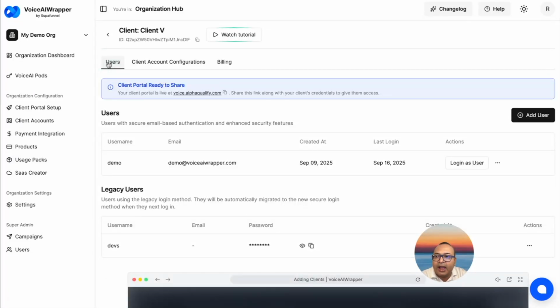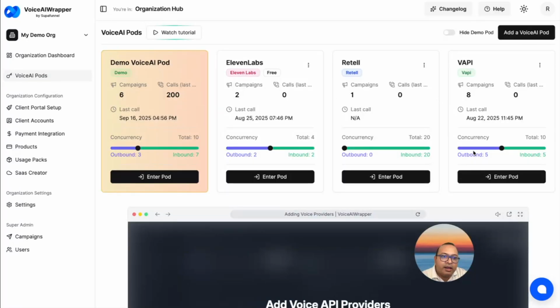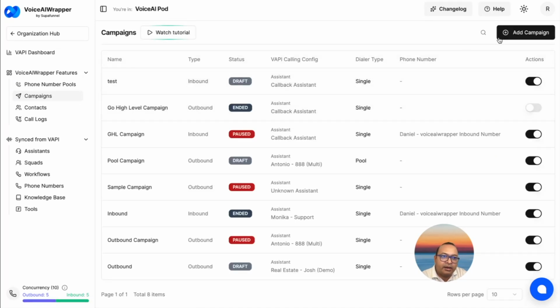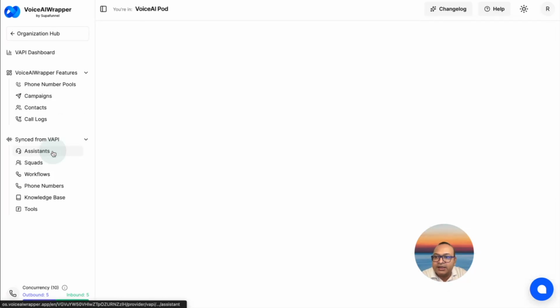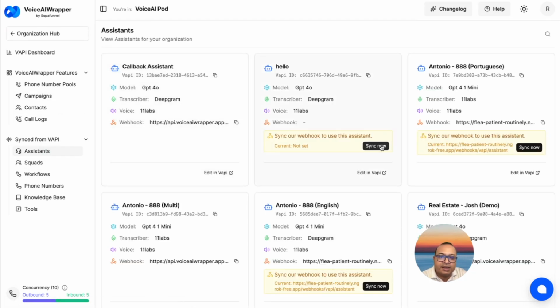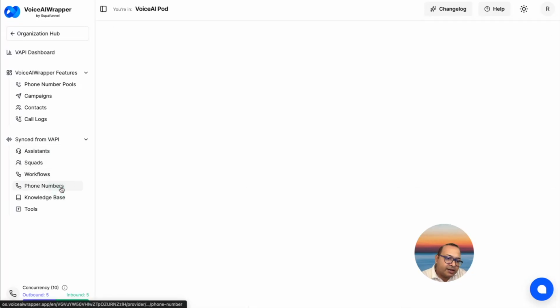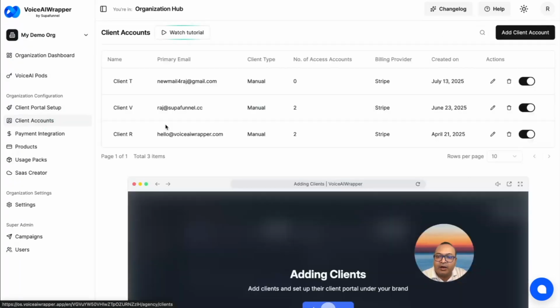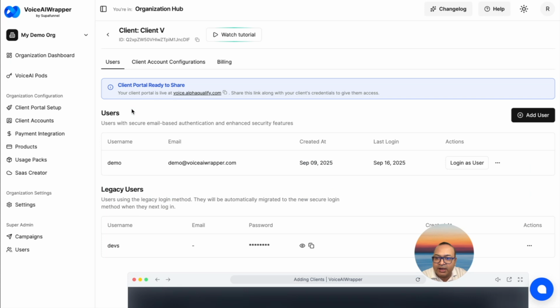So if you have created a voice pod, and let's say I've created a campaign inside the voice pod, I can create inbound or outbound campaigns, and I have synced my agents. There's a sync now button here, and I have synced phone numbers and other stuff that I've carried over from my voice provider. Now this is ready to be associated with a client account. So I have a similar client account that I had created for this video. And after you create the client account and you associate those features inside the client account, you can simulate what the client portal client experience looks like.